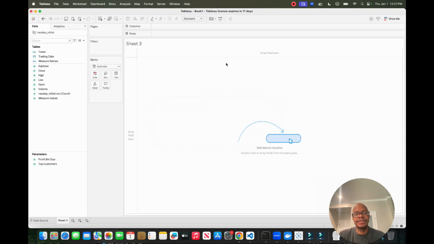All right, so it's loading. Cool. As you notice, it loaded pretty fast. I'm going to throw a ticker on the rows, and you can see it only has AAL. So that loaded really, really fast. Keep that in mind.